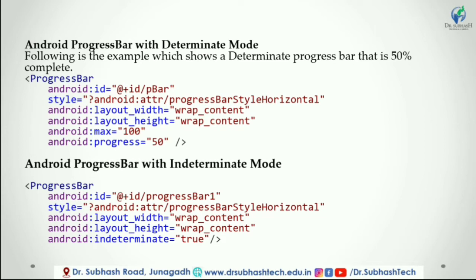Generally we use the determinate progress mode in a progress bar when we want to show the quantity of progress that has occurred. For example, the percentage of file download and number of records inserted into a database, etc. To use determinate progress, we need to set the style of the progress bar to Widget.ProgressBar.Horizontal or progressBarStyleHorizontal and set the amount of progress using the android:progress attribute. Following is an example which shows a determinate progress bar that is 50% complete.